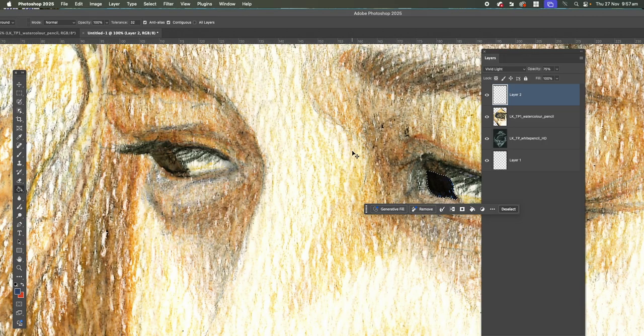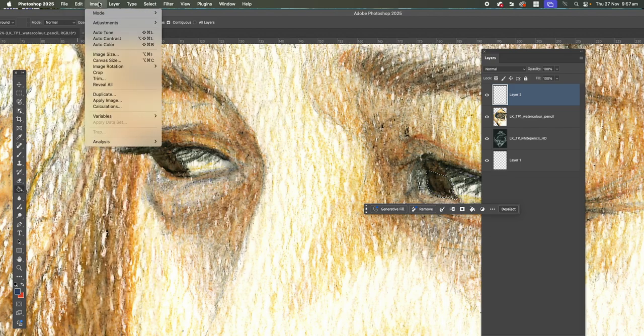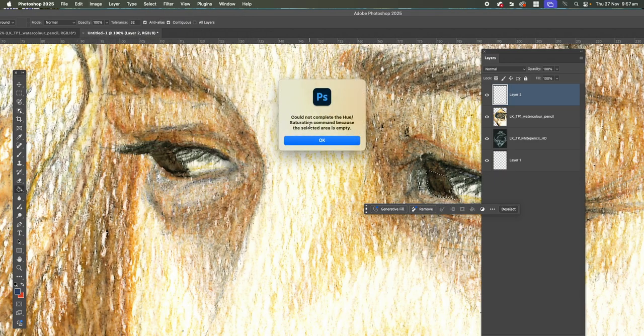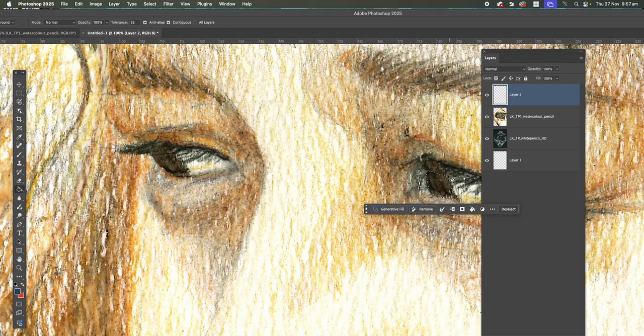So that could be something, and again you can use any of these adjustment tools. So again you could use hue saturation, for example. There's empty. I'm on the wrong layer, see? I've got to be on the layer where my pixels are, I forgot. So if you get that message, you couldn't do it because no pixels selected, it just means you're sitting on the wrong layer. The pixels are here.